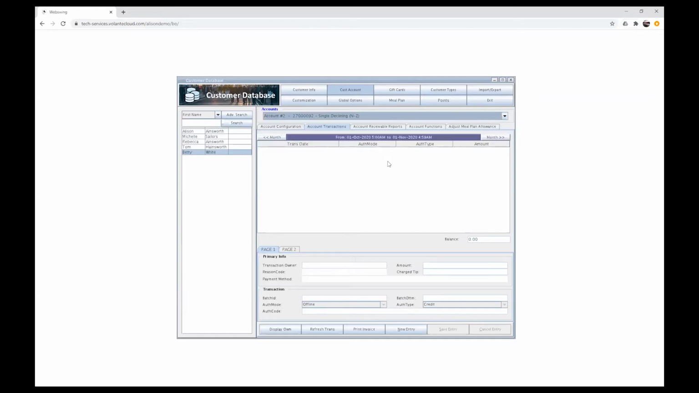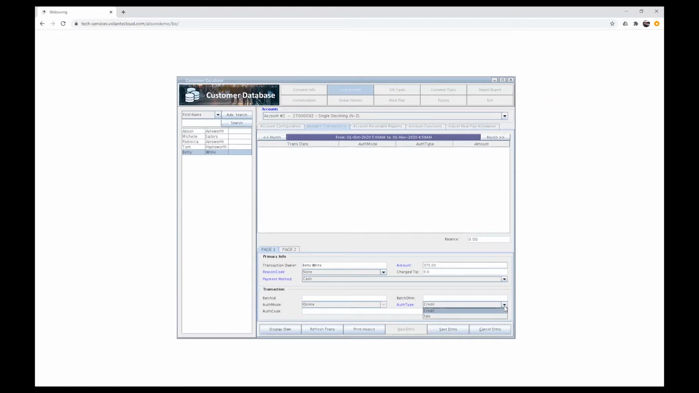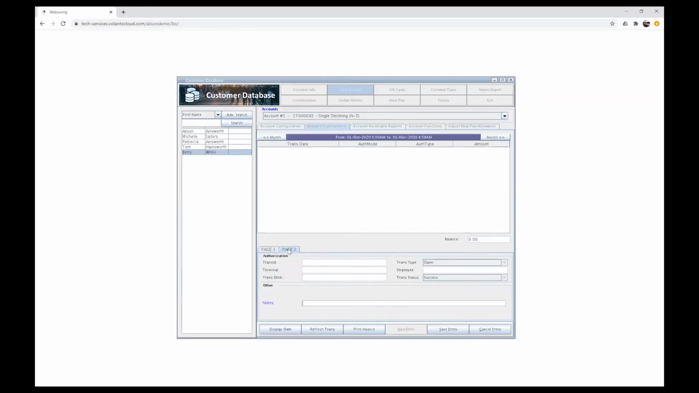I'm going to choose this account now, and at the bottom I'm going to choose New Entry. This will allow me to add an amount to this account, in this case $375. I'm going to make sure that my authorization type is set to credit as I'm adding funds to the account, not sale as I'm not taking away funds. I can also make a quick note on page 2 about why I'm adding funds to the account. In this case, I'm just going to note that it's a new account and I'm doing a prorate.